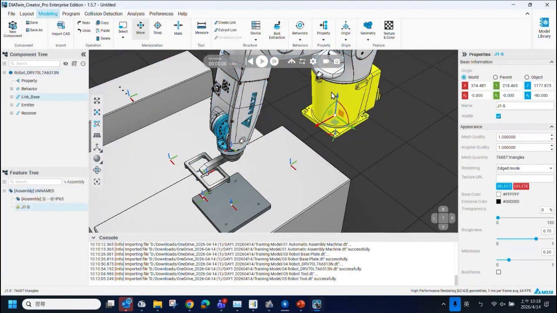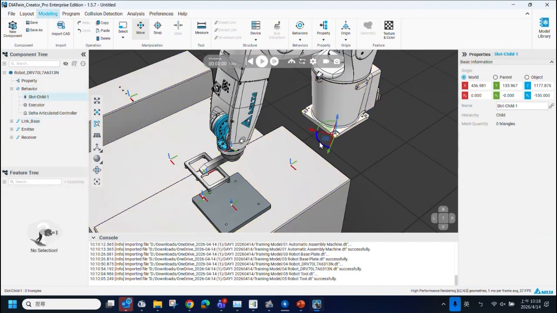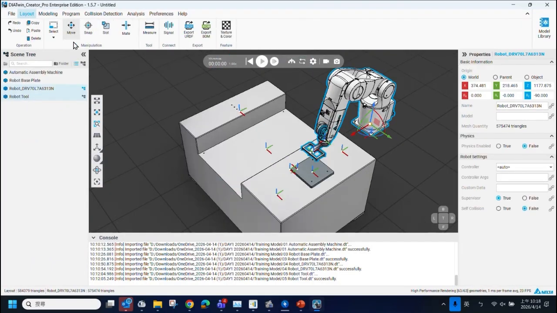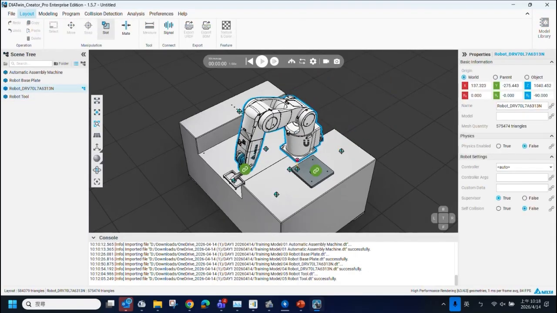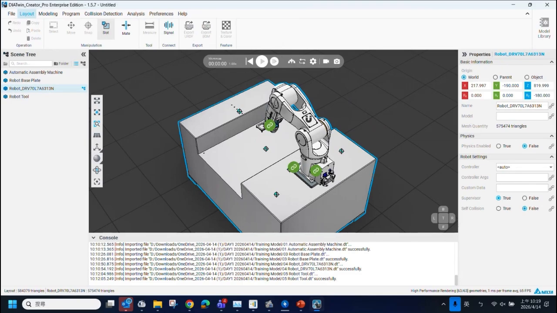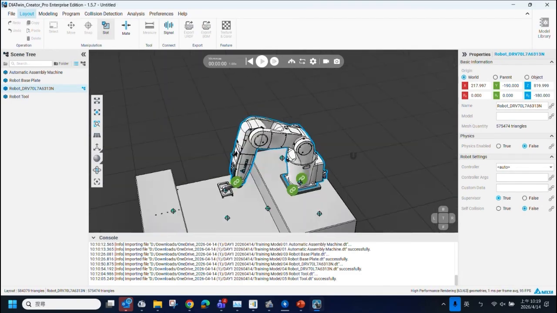So back to the robot modeling, you can select start shell, and then just drag it back to the right position. And then just go back to layout, and then you operate slot, and then select the right point. Because now the robot will also be assembled in the right direction.